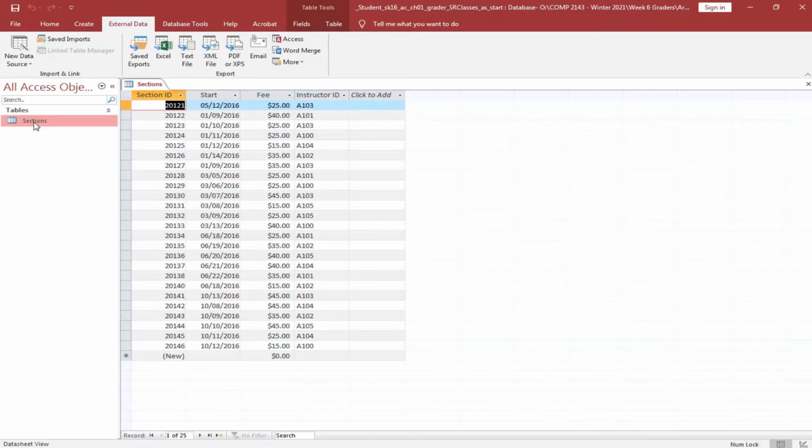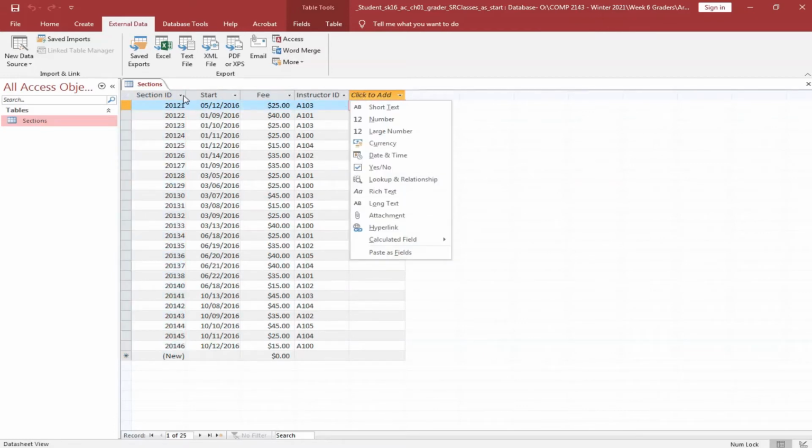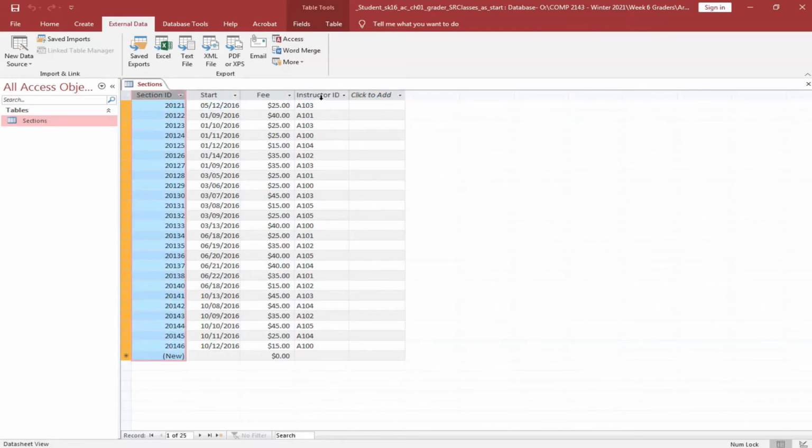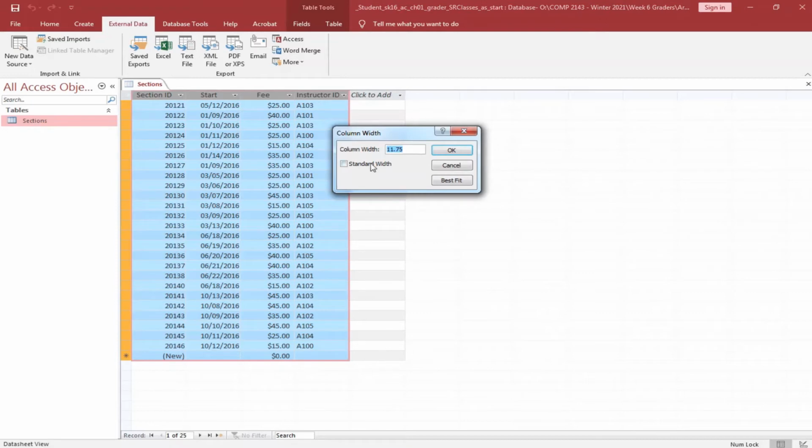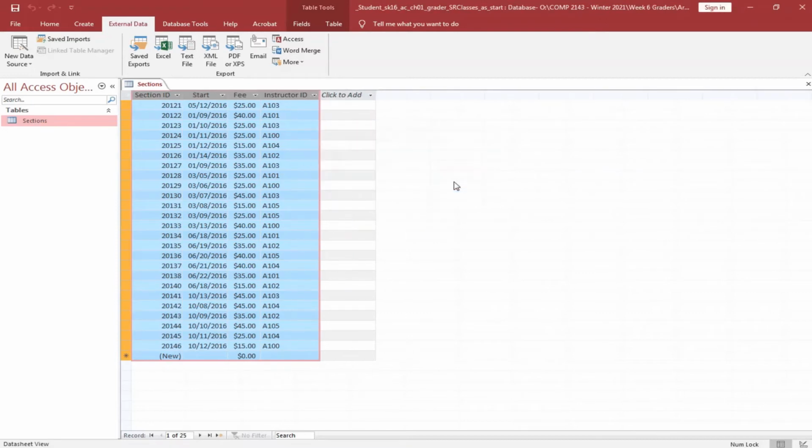It says set the column width to best fit. All right, no sweat. So I need to take all the columns. My mouse is acting all funny today. No problem. See, it's still double clicking. All right, no worries. Right click and field width and best fit. Perfect. So that was the first part of that.